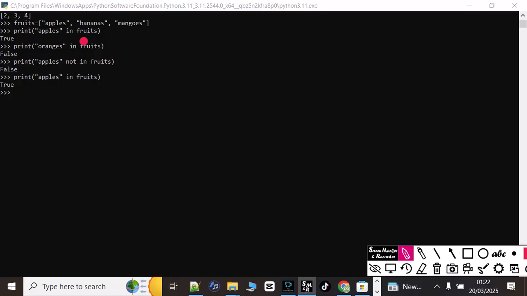You remember these are the operators that we have looked at: the in operator and the not in operator. So this is the in operator that we have looked at, and the not in operator here.